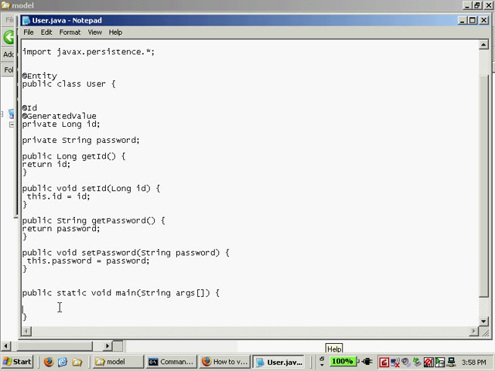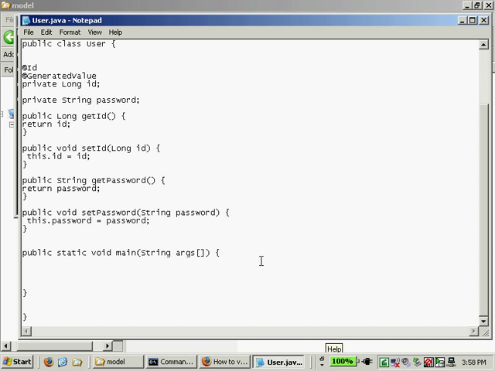And then coding a couple of interesting lines of code in here. Now, whenever you're working with Hibernate, you have to create a Hibernate configuration object. And if you're using annotations, you use an annotation configuration object. Let's call it config. So there we go. I create my annotation configuration object.